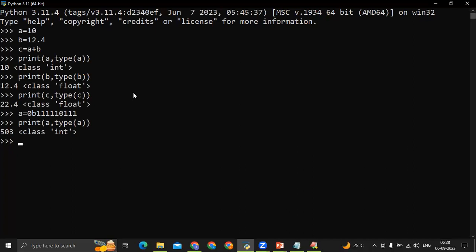The same is the case with octal, 0O. B is equal to 0O, let me write 23. Now, if I write print B, type of B, we get 19, which is understandable by the end user. Now let's go ahead with the example of hexadecimal. Let's take C is equal to 0x.